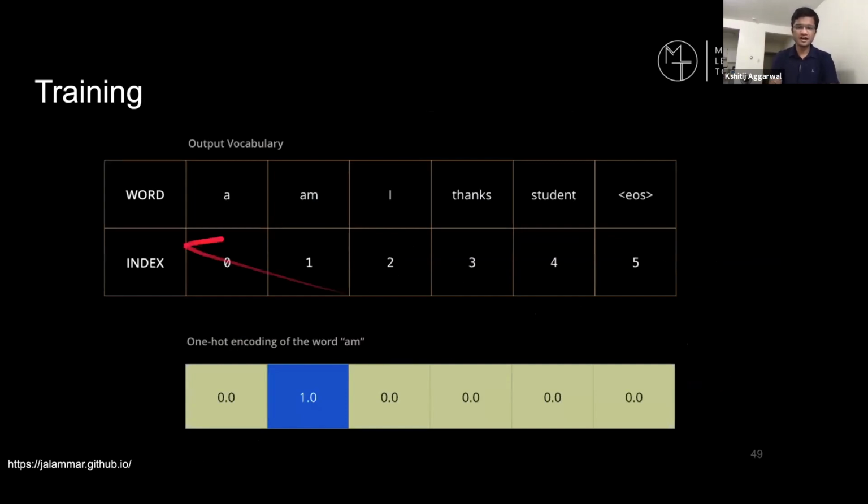Sorry. So let's see how we do training for these. So let's say we have a vocabulary of 5 words and an end of sequence. So we'll have these 6 indexes. We can one-hot encode these, just a simple embedding. So we can one-hot encode these and say that "am" would be represented by this vector.